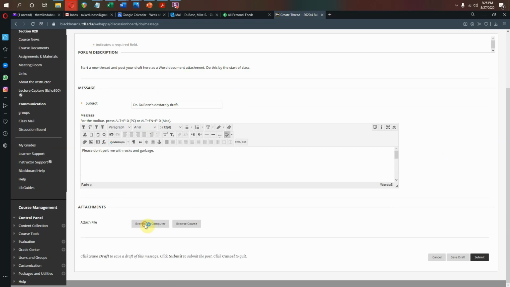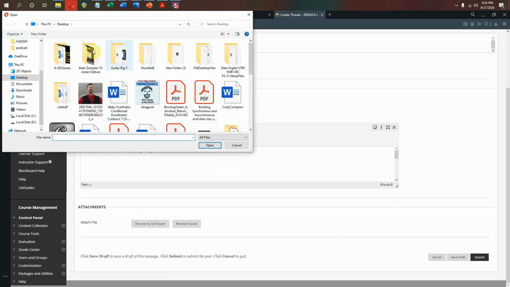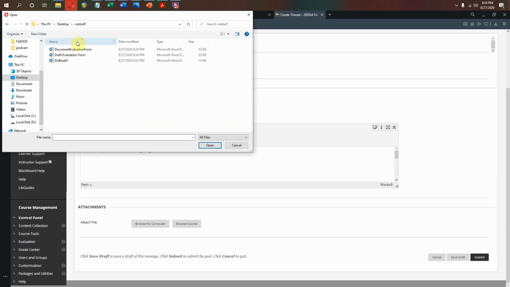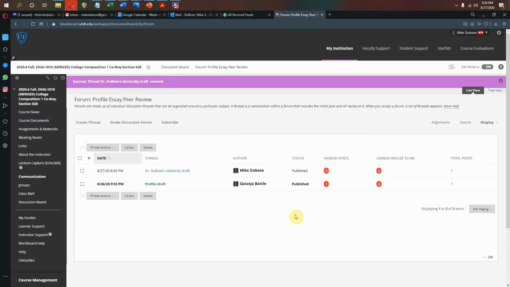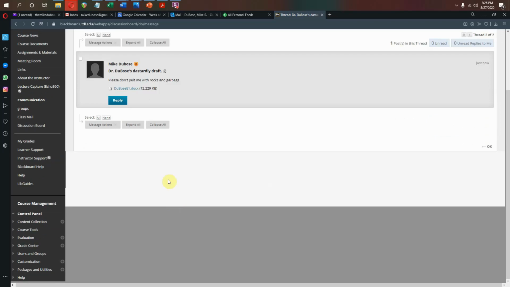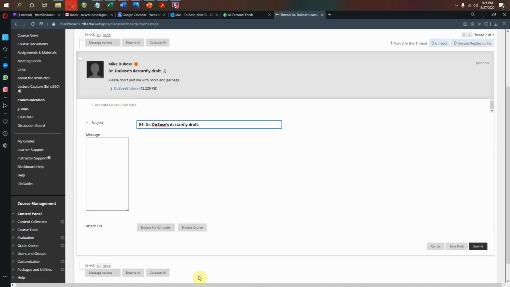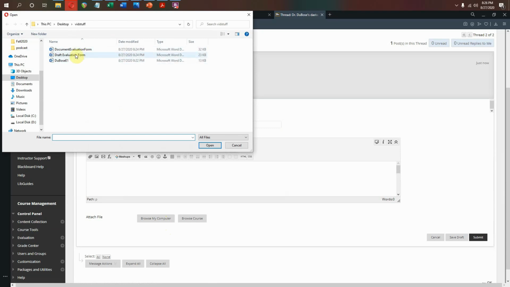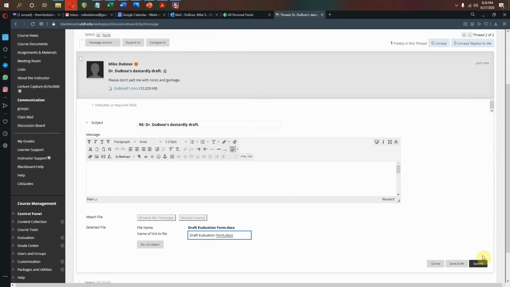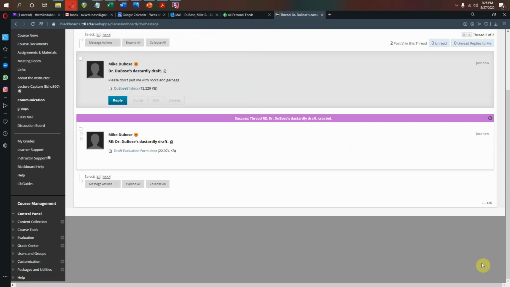Scroll down to attachments. Find out where you got your stuff. You want to upload your draft as an attachment, click Submit. Click on it again. Click on the reply button. And then you are going to upload your completed draft evaluation form. You'll click on Submit. Go back and make sure they're both loaded up. This needs to be done by the start of class.